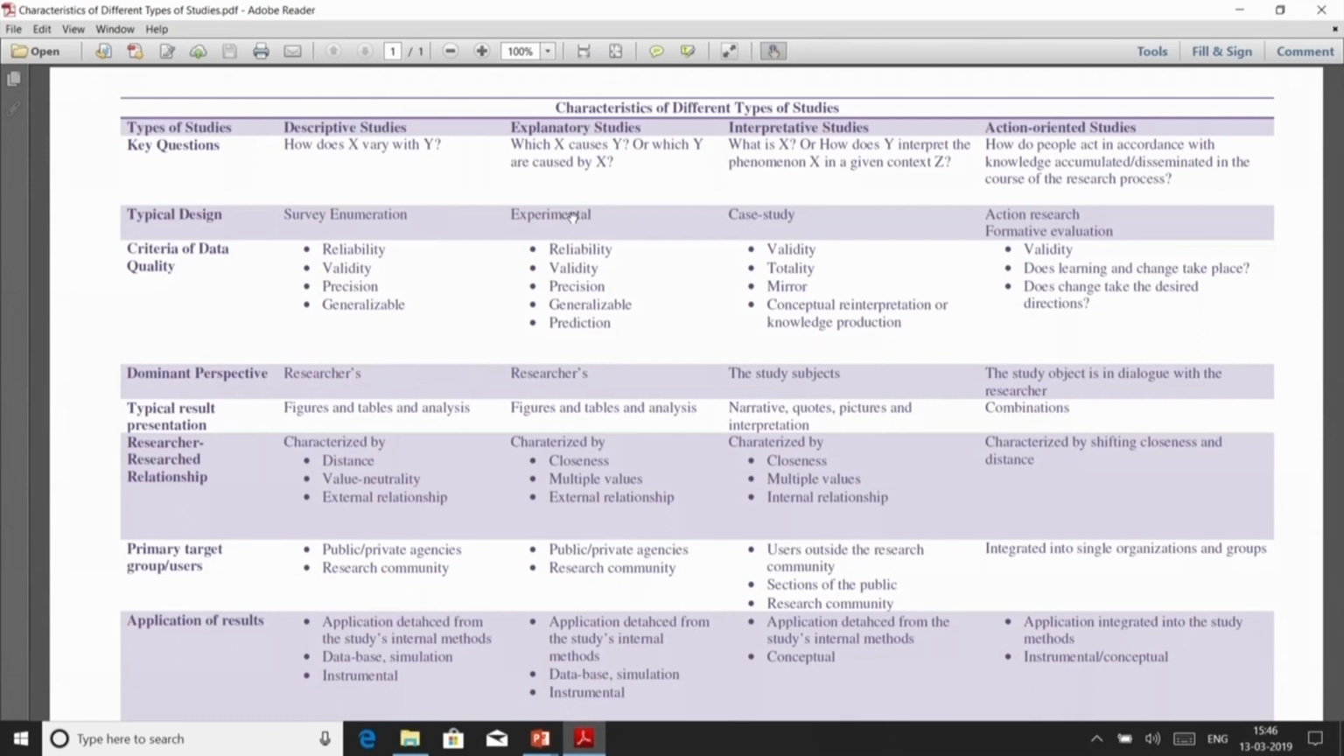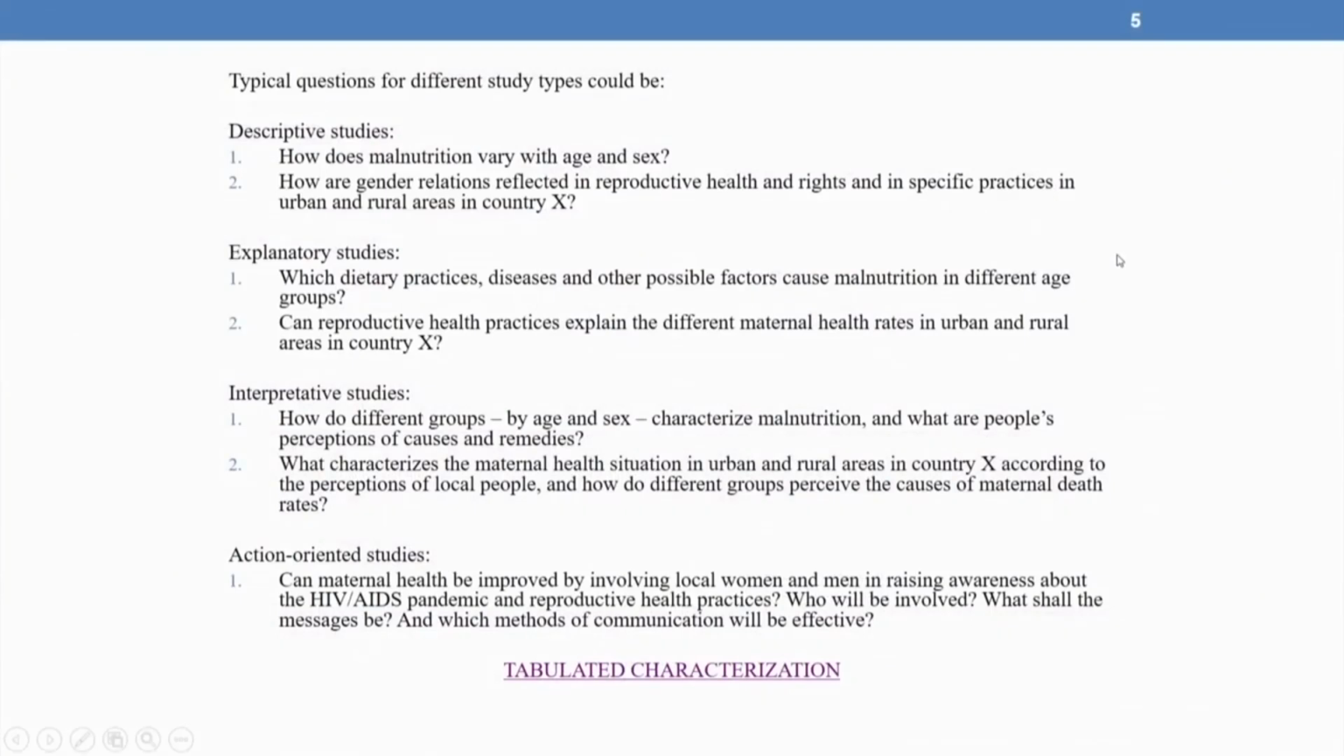Interpretative studies are more conceptual in nature, therefore, application is detached from the study's internal methods. And for action oriented studies, application is integrated into the study methods. So, this is a brief characterization of how we can approach the research question when keeping in mind different kinds of studies that can be adopted.